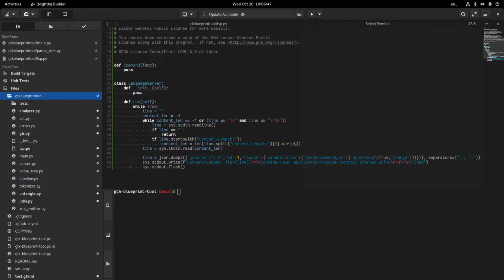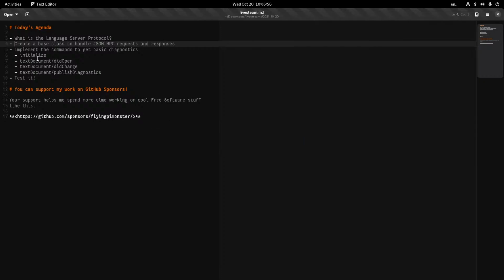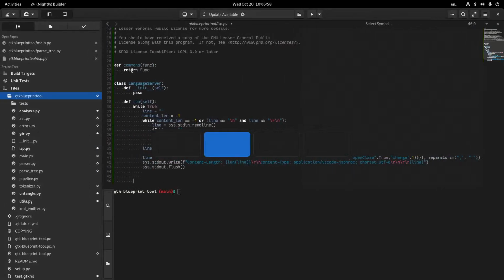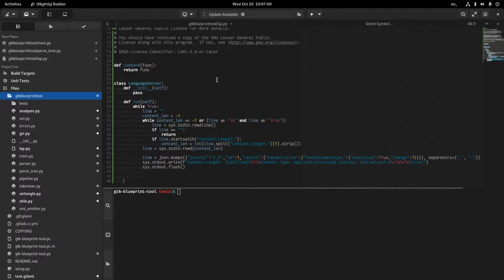And then, right now it's just going to return its argument. Then I'm going to, and we'll see what the first one is. So the first command I need to implement is initialize. I'm going to go ahead and define a function called initialize. And the decorator syntax is do at command.